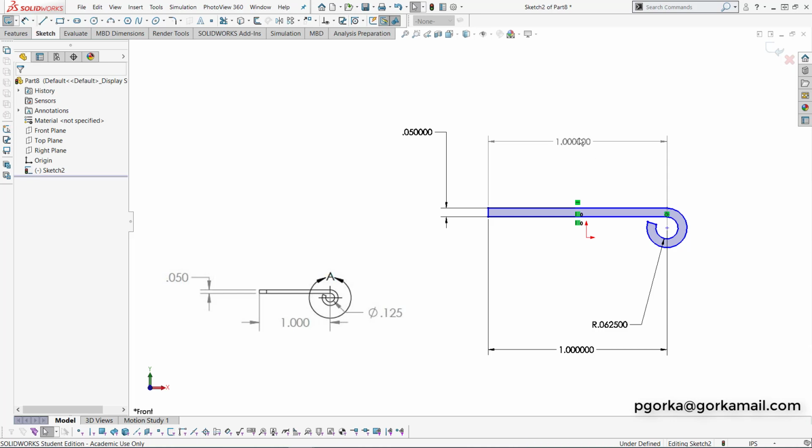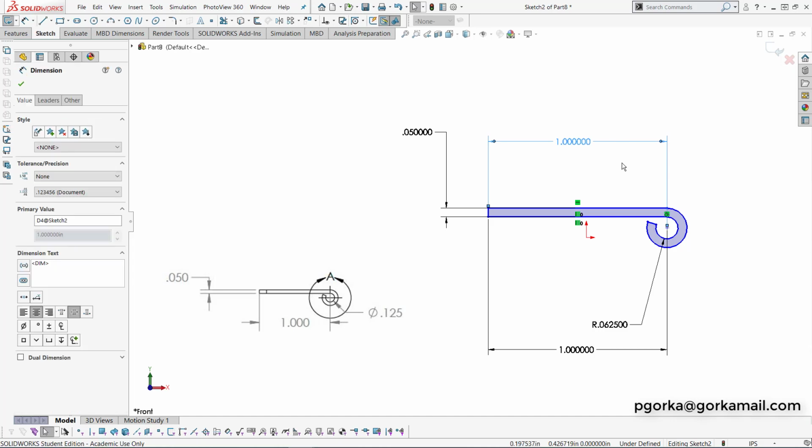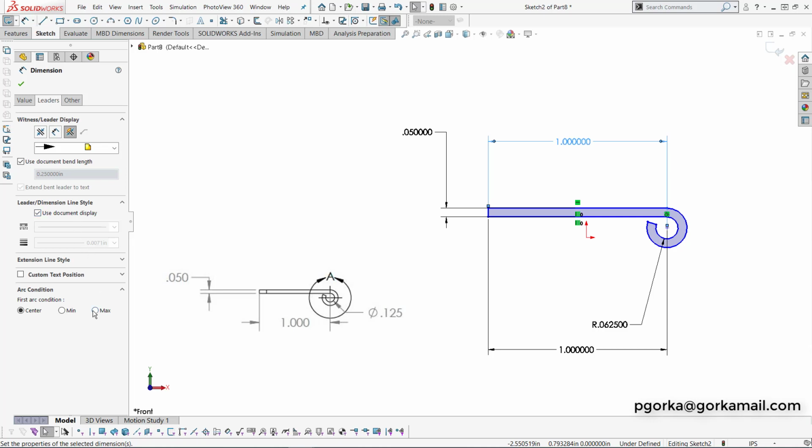Don't click on the dimension itself. Click on the arrow. Okay, it will save you the clicking on that dialog box. So once I click that, I will go up here to the tab called Leaders. At the bottom, and sometimes you have to scroll depending on your resolution, you will click on Max. And this shows me the overall length of the hinge going this way.